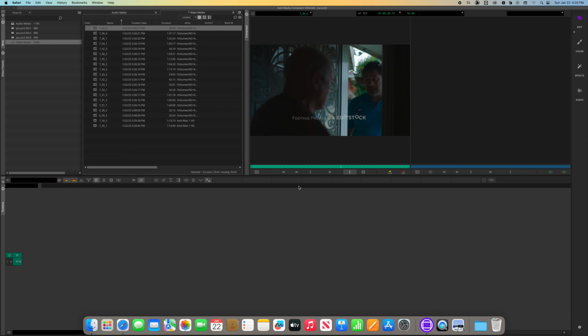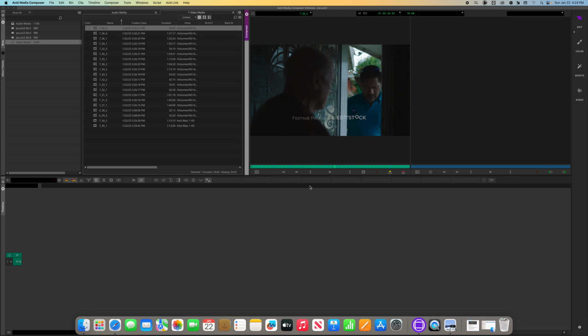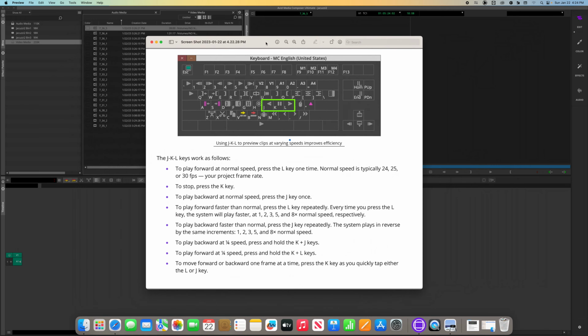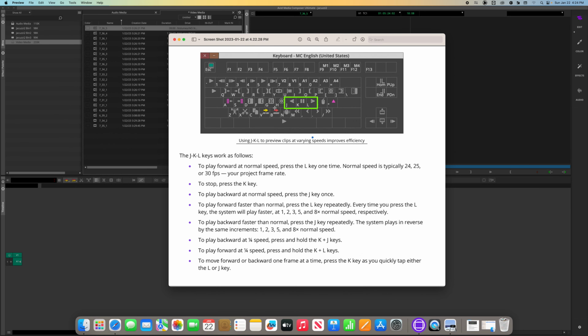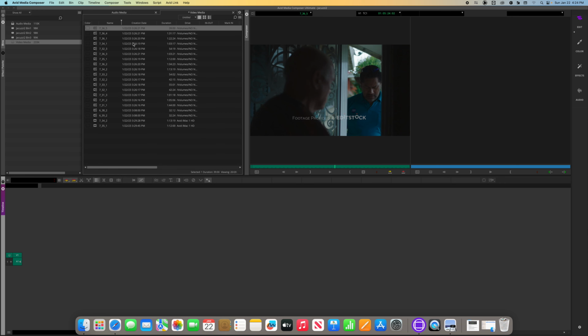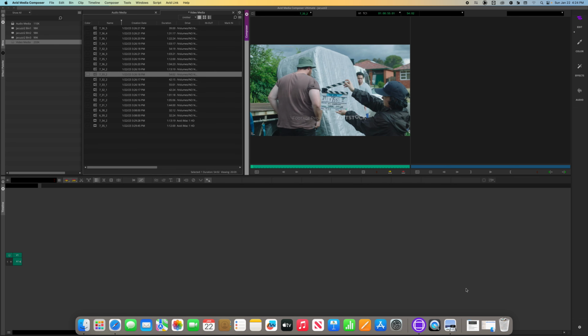But let's move into Avid, where the features do similar things. Okay, and these JKL keys work as follows. I have taken a screenshot directly from the book for your enjoyment and for your convenience. So here it is. There you have where JKL is located on your keyboard, and here's what each function does. To play forward at normal speed, press the L key one time. Normal speed is typically between 24, 25, and 30 frames per second. Your project frame rate is dependent on this. So let's try it. We'll double click. We have a clip loaded into the monitor, and we will click the L key. There.